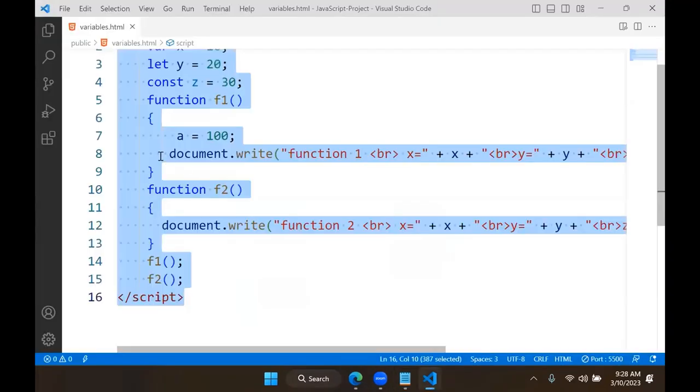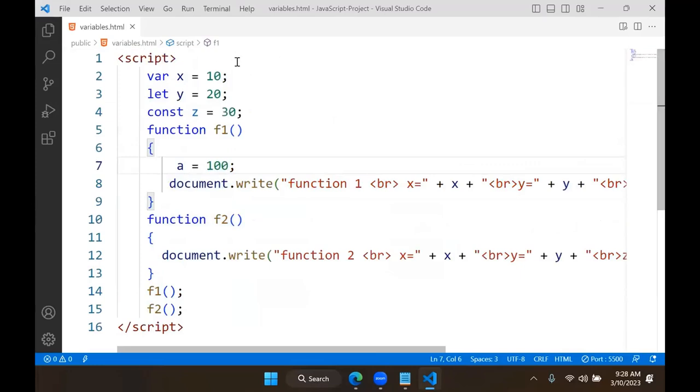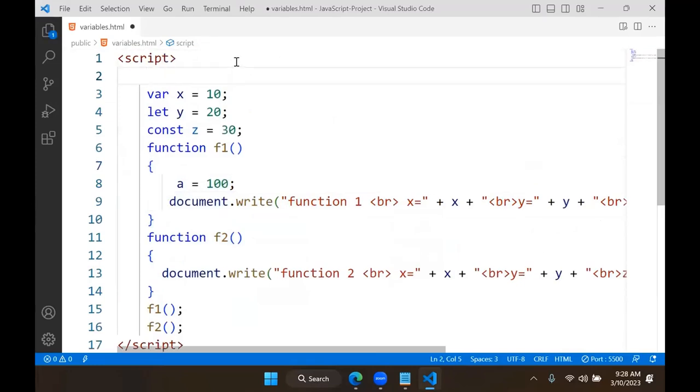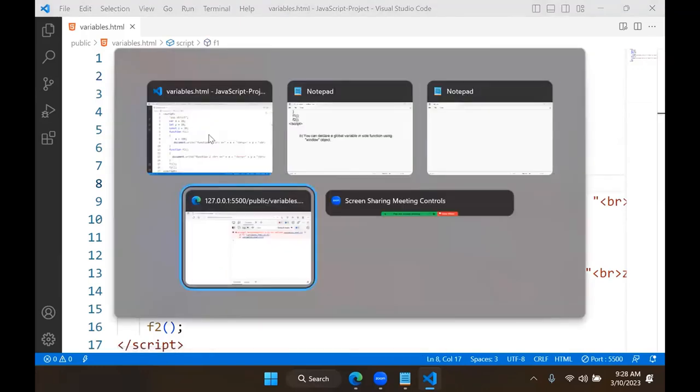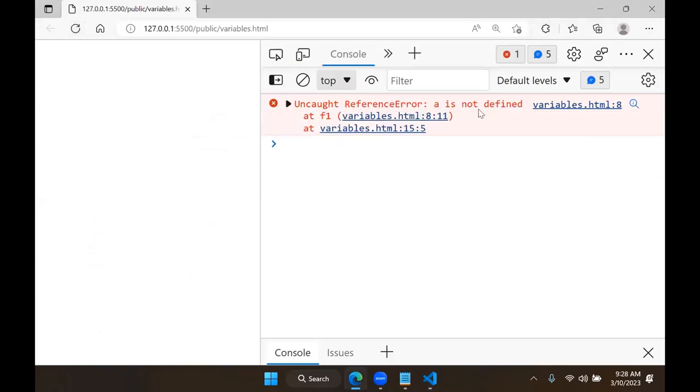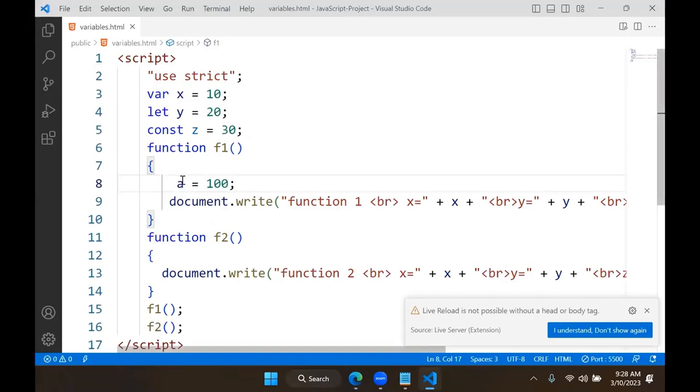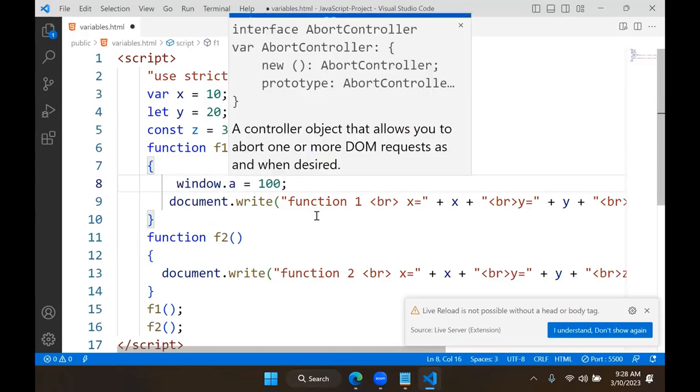So I will put strict mode now, because we don't want developers to remove strict mode. We will put use strict. If I put strict mode and use a variable without declaring it, you can't. It is compulsory to declare, so A is not defined. Then how to declare? If I use var, it's not accessible outside. Let is not accessible outside. Const is not accessible outside. Then we have to use window.